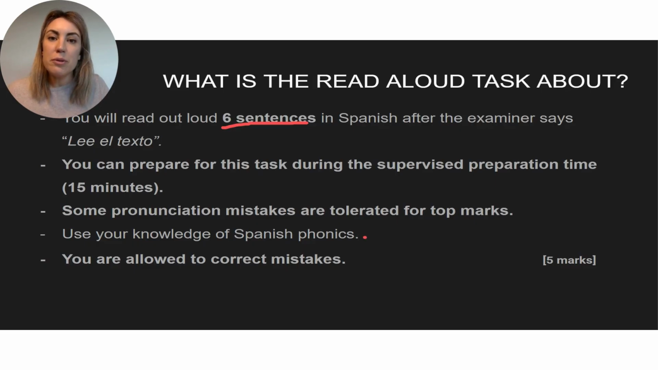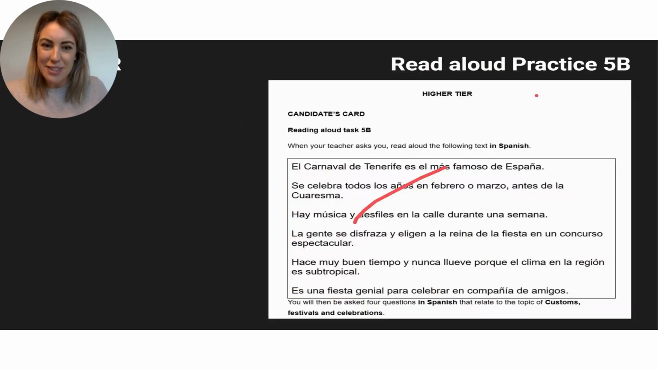You need to use your Spanish pronunciation knowledge and phonics. So if you still have some questions, check the description box, and there's a link to a video with a summary of Spanish pronunciation for you if you want to check it out. And then finally, just so that you know, if you make a mistake during your actual exam and you realize, self-correct and that will be credited. Okay, so here we go, ready to practice.